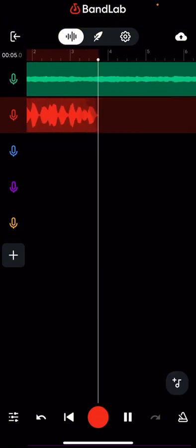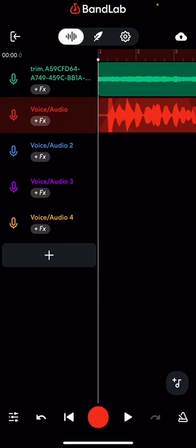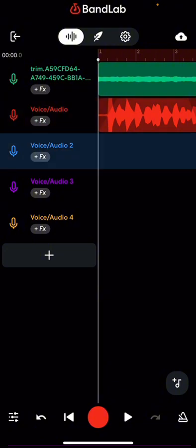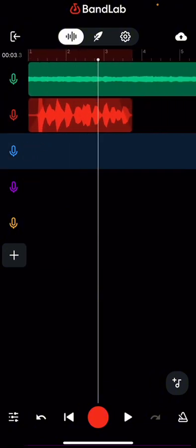See how it goes out, and then this one, I also use this track. I use the second track if I want to overlap something.